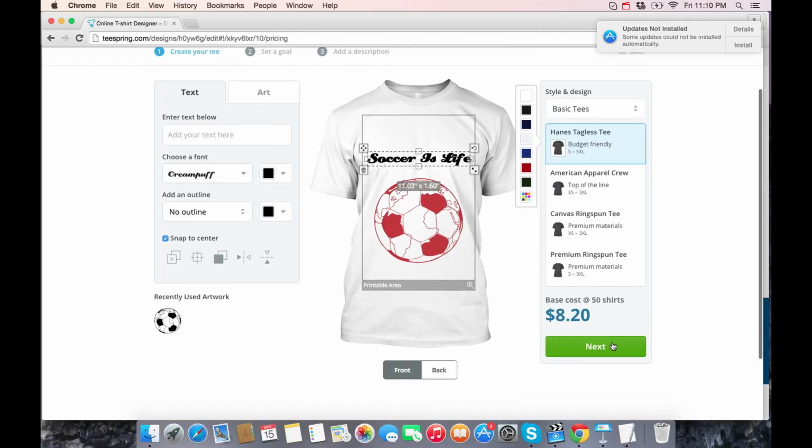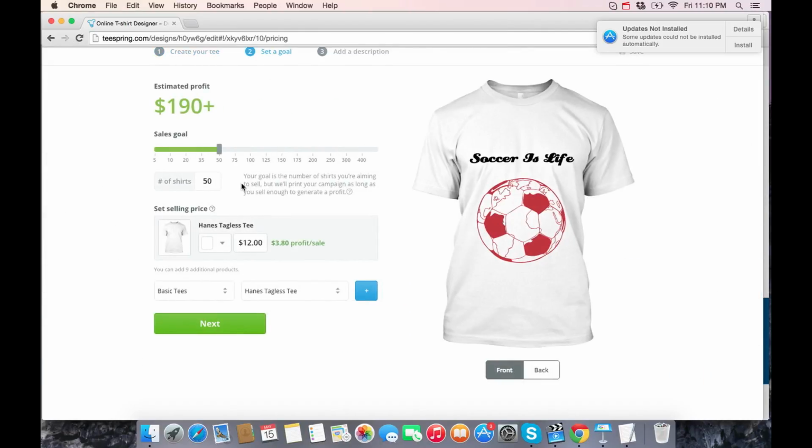Then we're going to hit next on this. It should take you to the campaign where it will let you set a goal. So if you want to sell 50 shirts, you will have about $190 profit if you sold them at 12 bucks. But guess what? We're not selling these shirts at 12 bucks. We're going to sell them, let's say, $14.98. And our profit will be $339 plus.